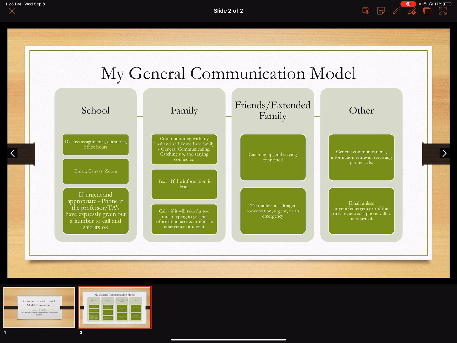Now the last category is other, everything else that doesn't fall into those categories. That's just general communicating, information retrieval, returning phone calls, that kind of thing. I will generally start with an email, unless it's urgent or an emergency. Then I'll call a number, or if the person has requested a phone call to be returned, say on a voicemail or an email, then of course calling is always going to be the next best option.